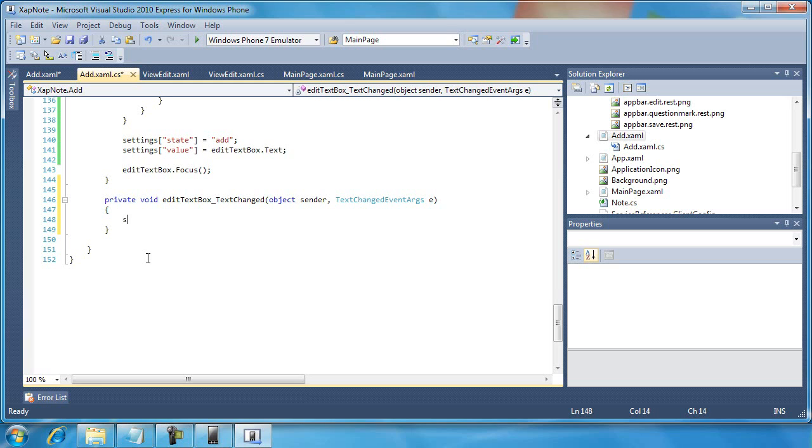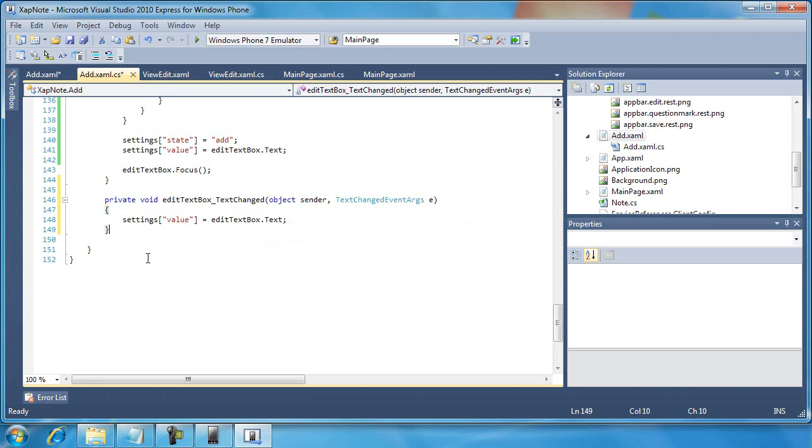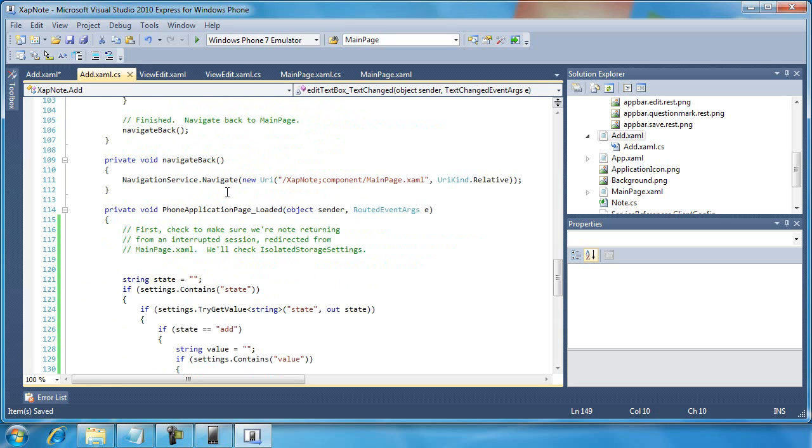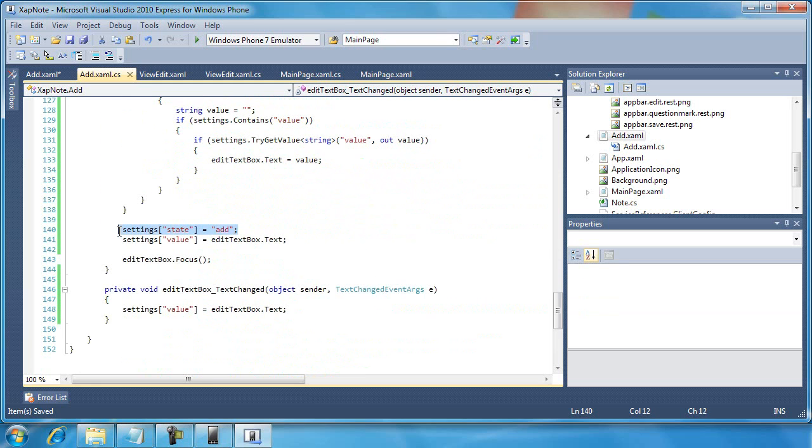I want to set the settings value equal to the edit text box, the new value inside of edit text box. Okay, great. And then finally, I know that once the user is done and has saved the new note, we no longer want to be in add. We want to empty that out and just use an empty string. The state of the application, the note's been added. We're leaving add.xaml. We don't want the state to be add. Otherwise, we'll kick back to main page. It'll see the state is currently add, and it'll kick us back here, and it'll just be a vicious cycle.